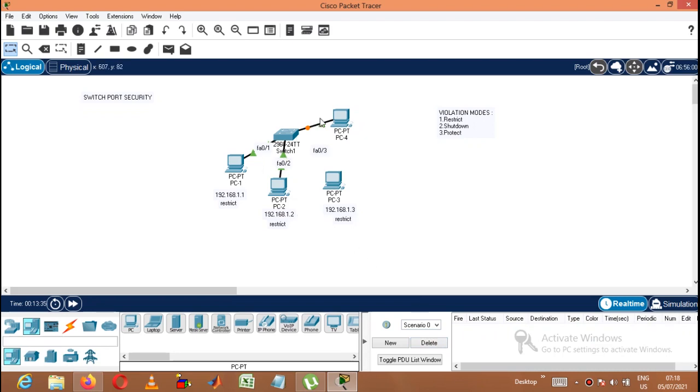Okay, it will take some time since STP is in progress, learning stage, forwarding stage. If you want to learn about why this green and orange, you must watch the video about spanning tree protocol, STP. Yes, now it is ready to communicate.